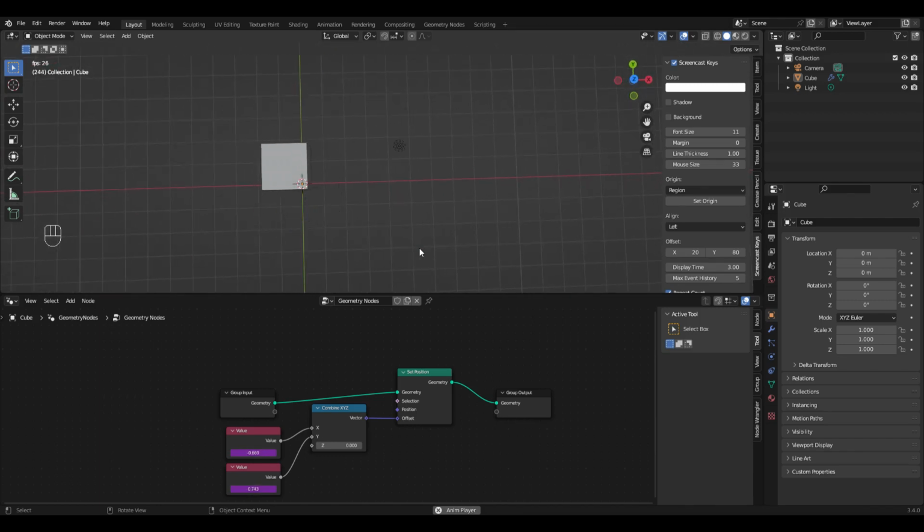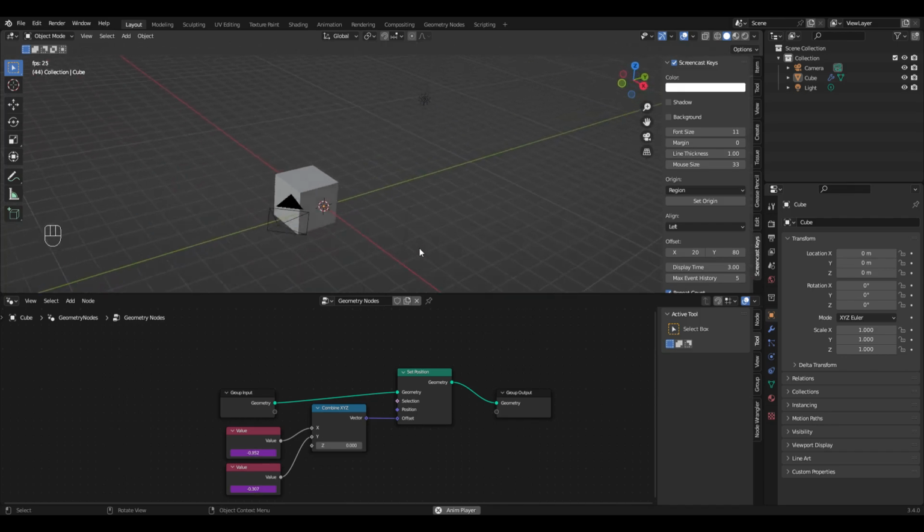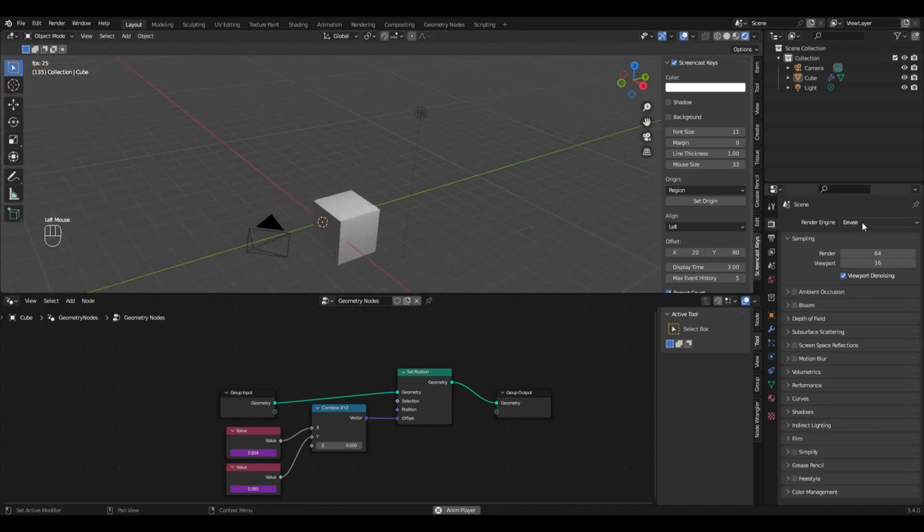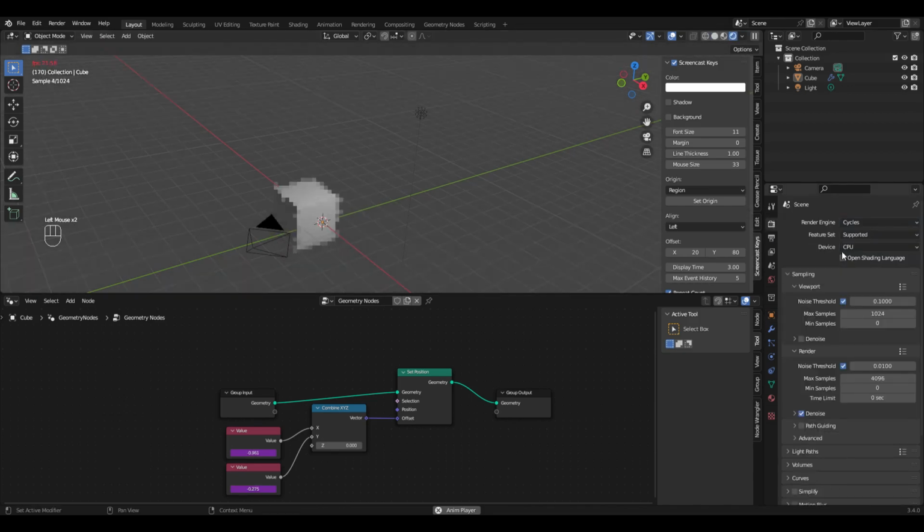So that's one way you can use drivers, and this is probably the simplest driver there is. And you've probably seen that in other videos where you do the hashtag frame and use that in like your shader or a displacement.